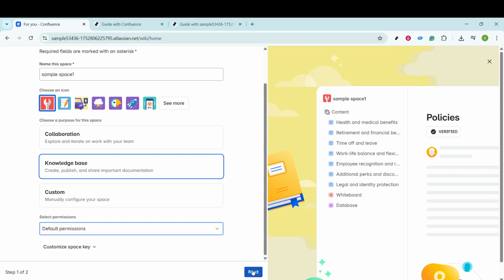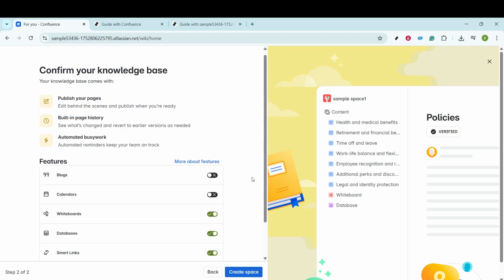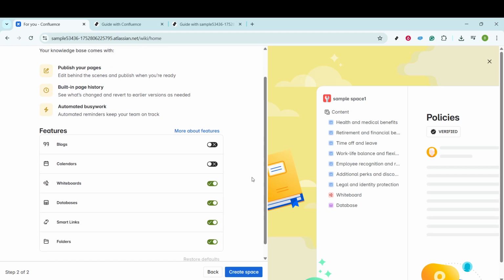This will guide you to the final step before your space is live. Review all your selections and settings to ensure everything aligns with your team's requirements and objectives. Finally, click on Create Space to bring everything together. Congratulations, you now have a knowledge base set up in Confluence.